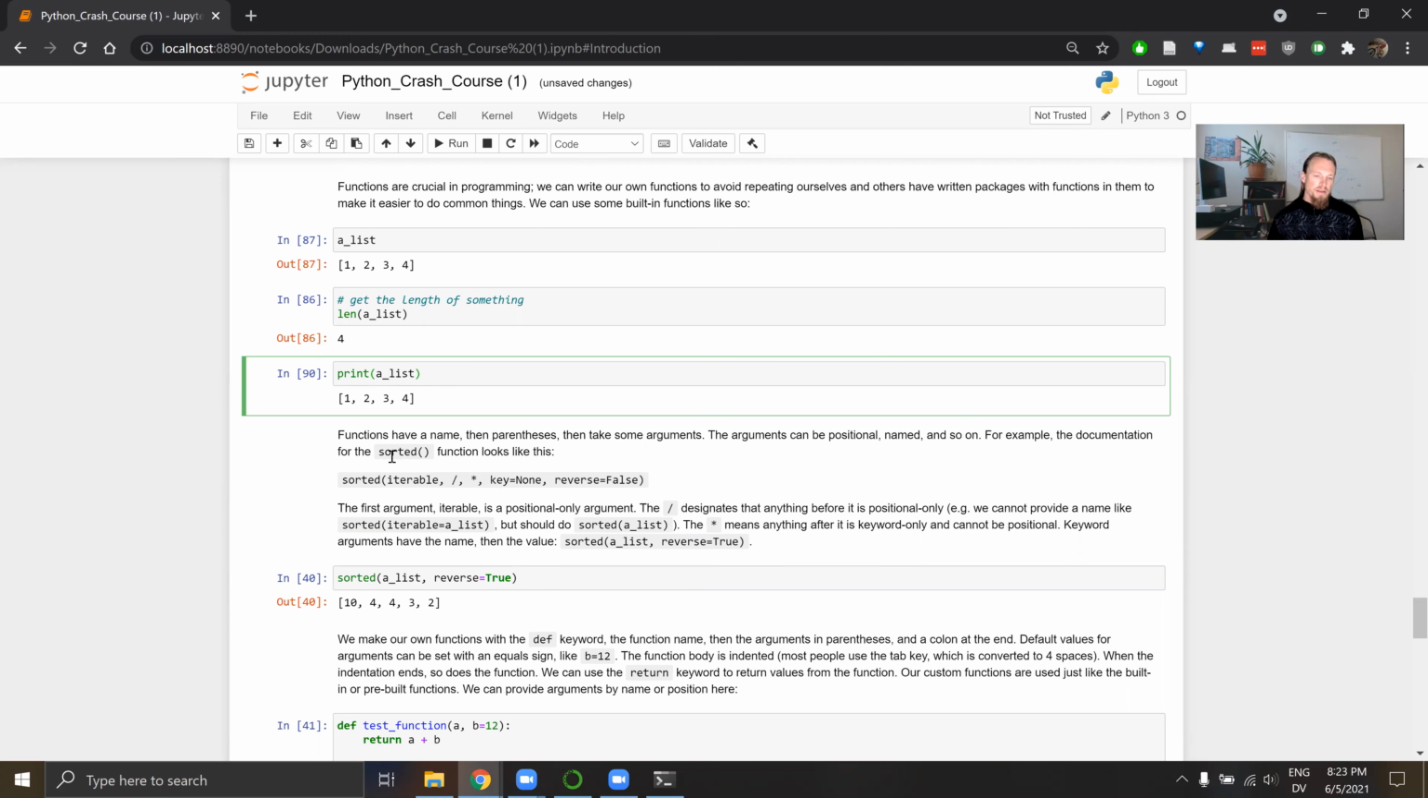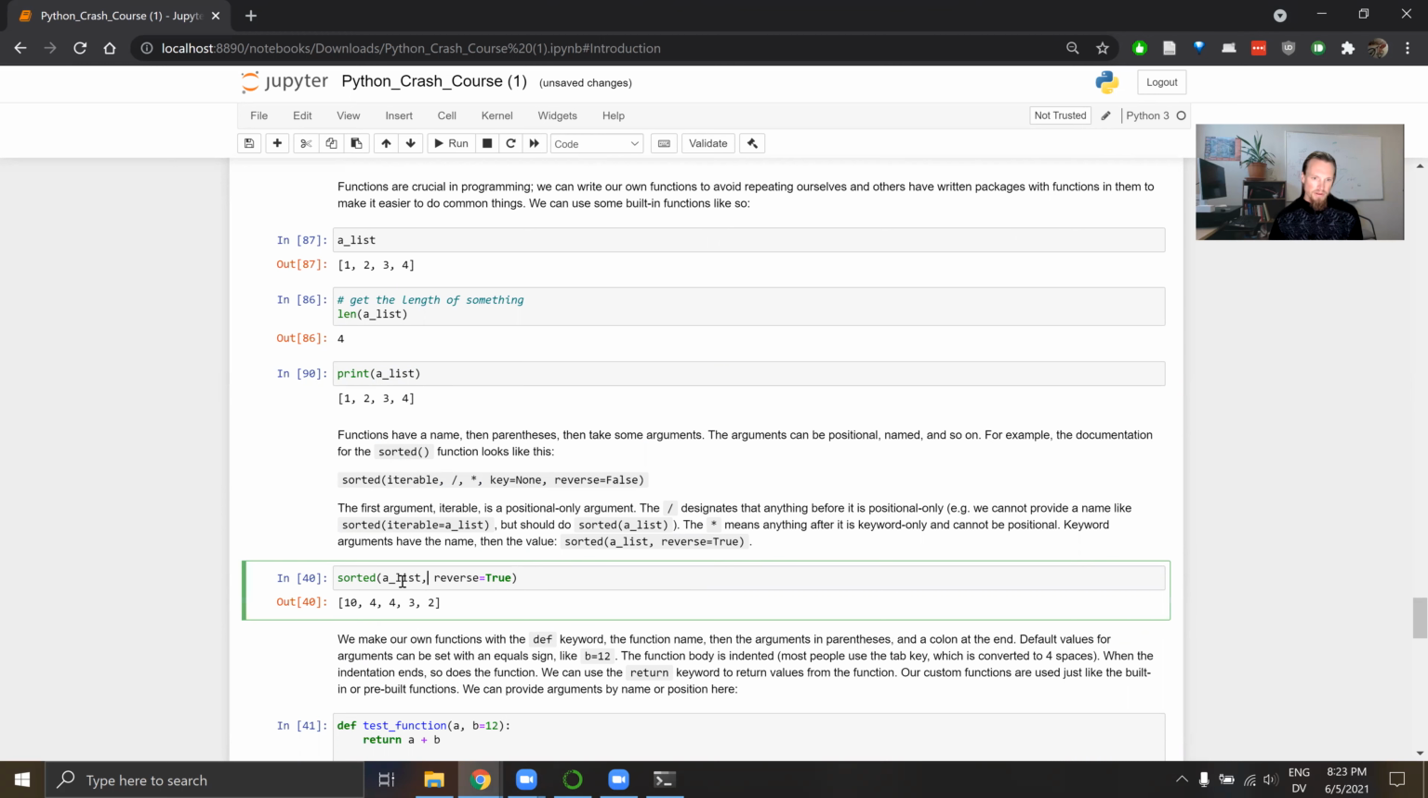And kind of a complex example, but one that shows some of the options available for functions, is the sorted function. So we can go ahead and try using the sorted function on a list and then tell it to reverse the list. And so that sorts it from greatest to least. If we leave the reverse part out, then it sorts it from least to greatest.